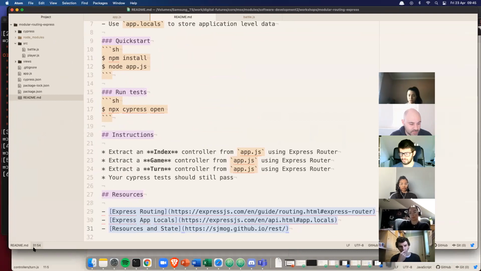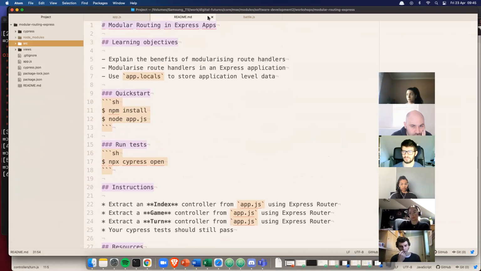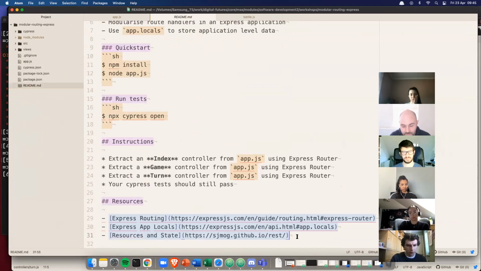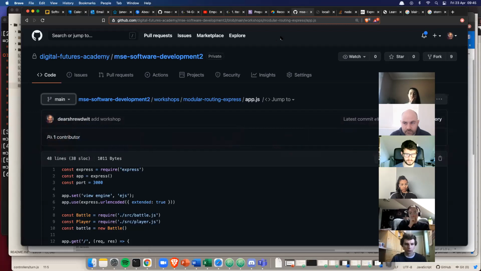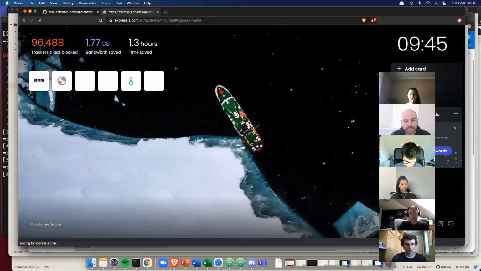Okay, so this is the project. Let's get rid of all of this. This is our app file, and we need to be able to extract first this route handler. If you look at the resource at the bottom here, there are some useful sources of documentation for how to do this. So let's have a look at them together. I'm going to take this out and work on this one.